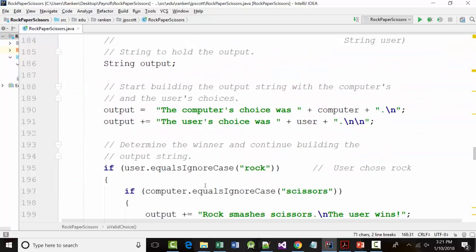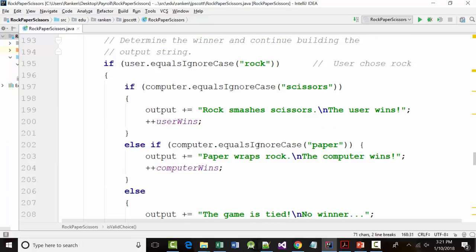As far as who won, the computer's choice was, the user's choice was, put that in there. And why did I use the equals ignore case? Well, because it ignores the case, because we don't know. We tell them to put in rock in lowercase. We don't know if they're going to do that.